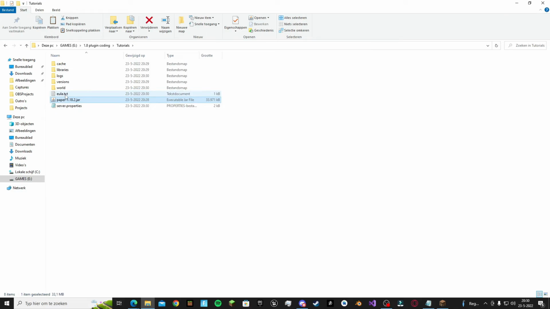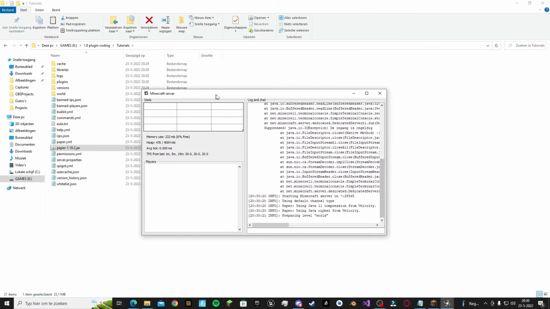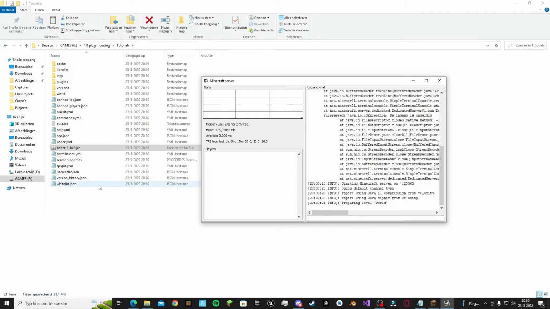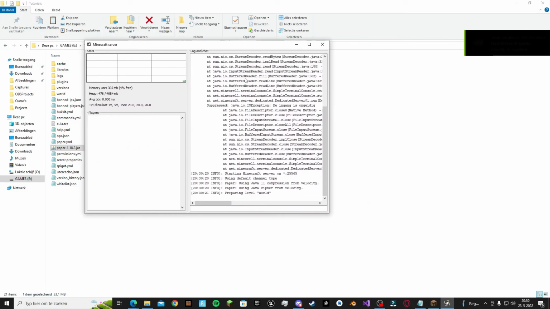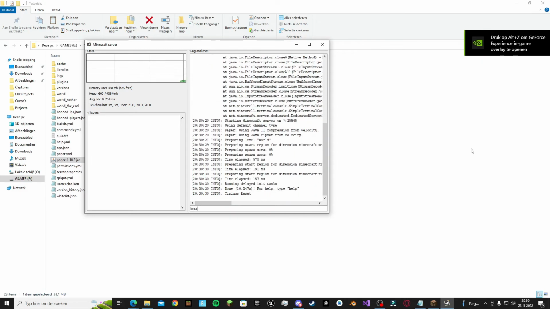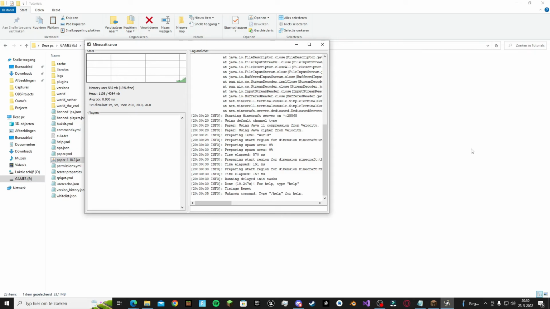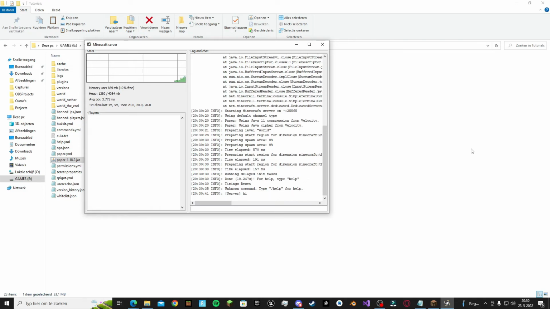And there we go, we have our world being generated, and now we've got this window open with a whole bunch of files. So this is our server console. As you can see, we can type broadcast hi. Well, we can just do say hi or something, and then it says hi in chat.